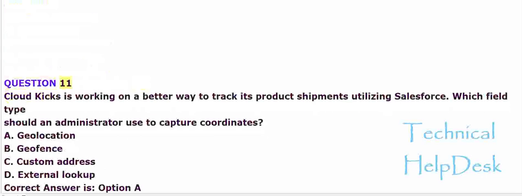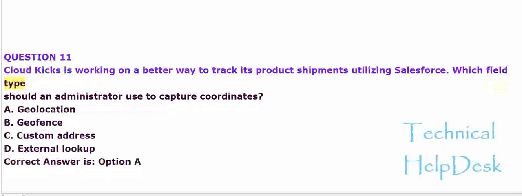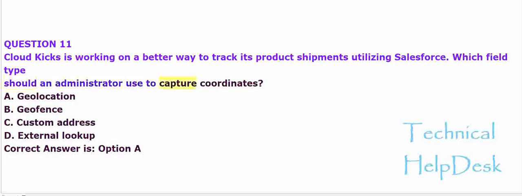Question 11. CloudKix is working on a better way to track its product shipments utilizing Salesforce. Which field type should an administrator use to capture coordinates? A.